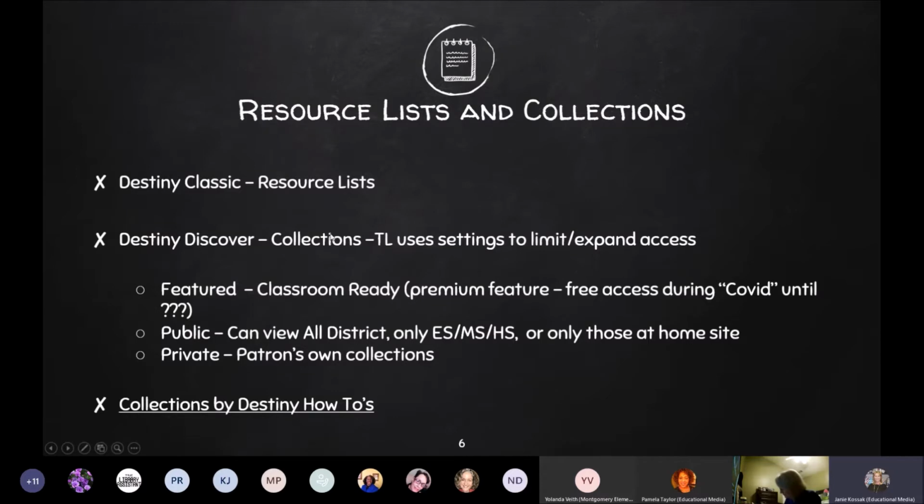In the collections, the private would be the ones, I'm sorry, that's wrong. Featured are going to be the classroom ready. There's some good information there, and it might be something if a teacher is looking for materials and you find a classroom ready collection that you could share. Public is going to decide if each patron can view everything in the district, only those that are associated with either elementary, middle, or high school, or you can limit it so that only those at the school themselves can be shared. And then the private tab is going to be the patron's own collections.